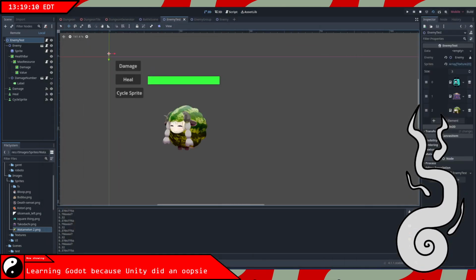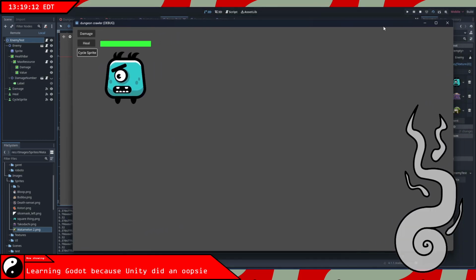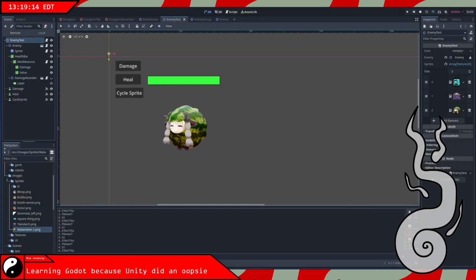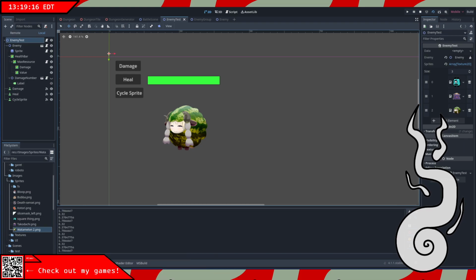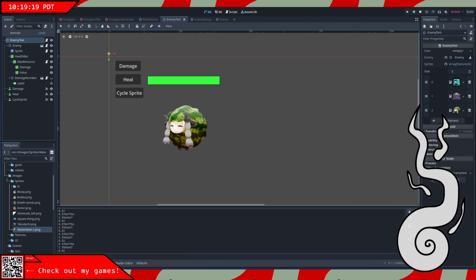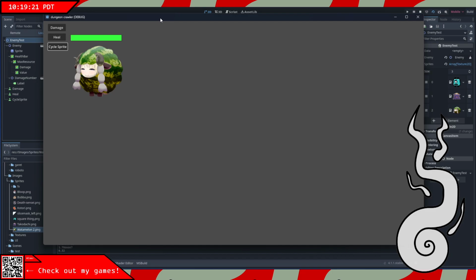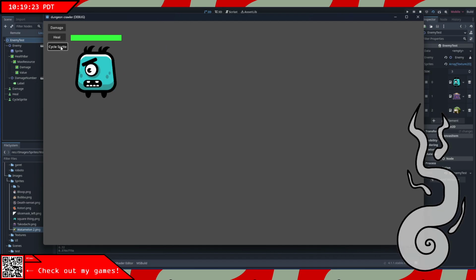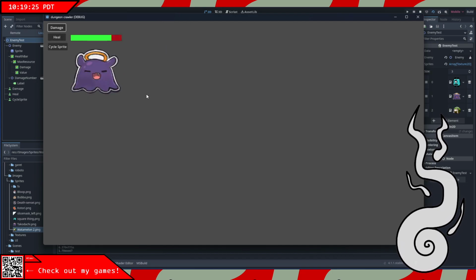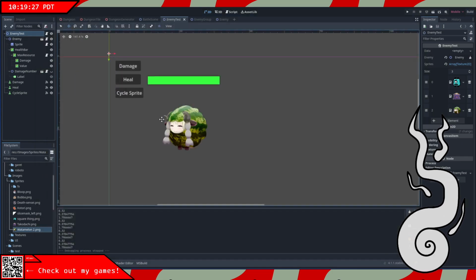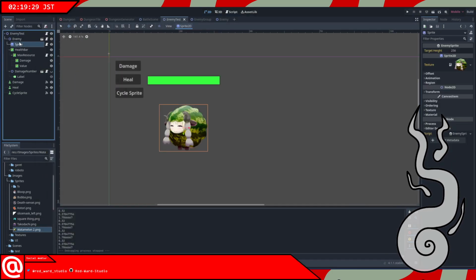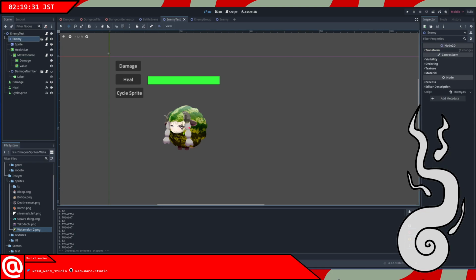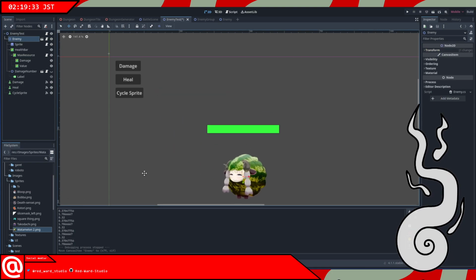And if I shove this out the way, you can see that every time I click the sprite, it sets the scale automatically so that it's at or close to 256 by 256. There we go. That's very well done if I do say so myself. And I do say so myself.